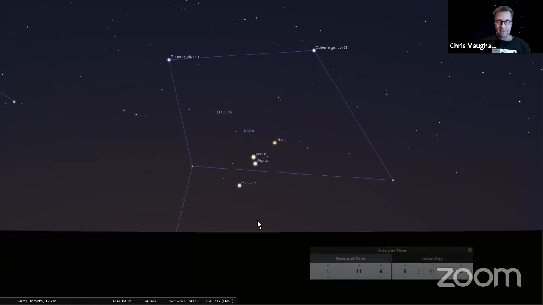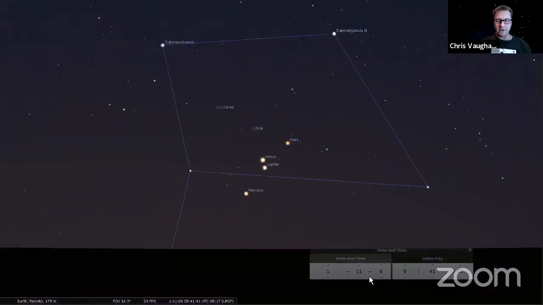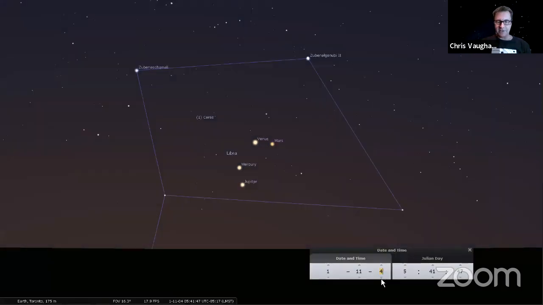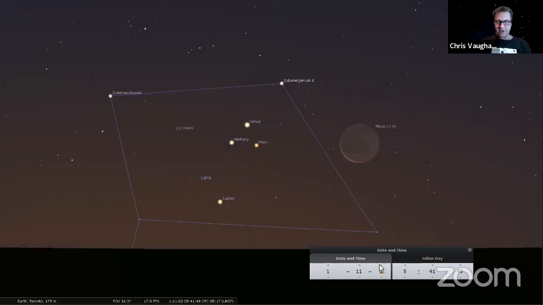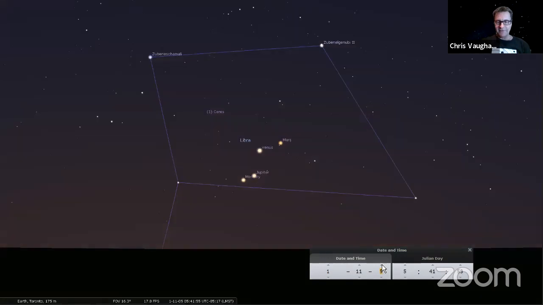Whoa. Mars, Jupiter, Venus, and Mercury all clumped together on the 6th of November of the year 1 AD. And if I play with the dates a little bit, you can see that starting around the 2nd, we had the crescent moon there. Then on the 3rd, the 4th, the 5th, the 6th.